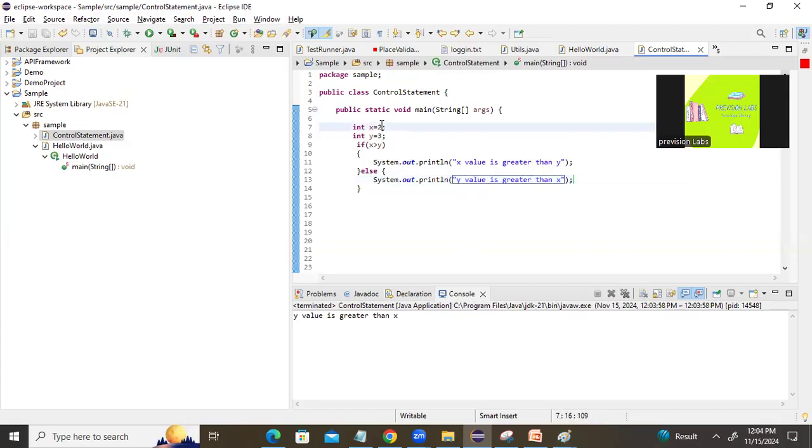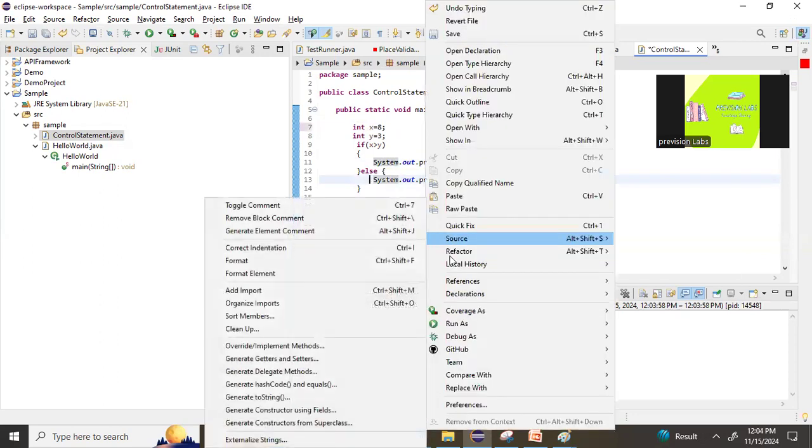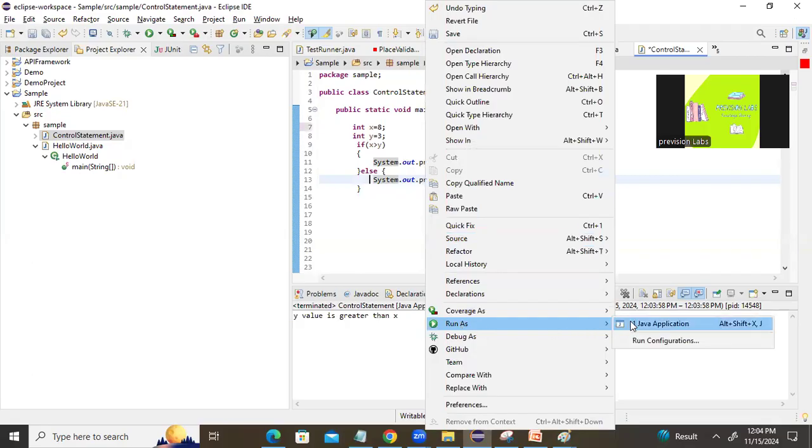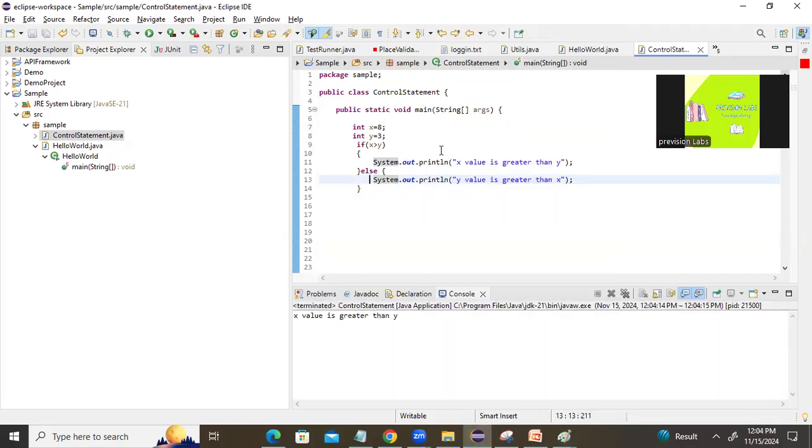Suppose x is greater, then control goes to this if statement. If it is false, control goes to here. Let's quickly run this. Now see, x is greater than y. Now we understood, not only one statement here. You may write a number of statements.